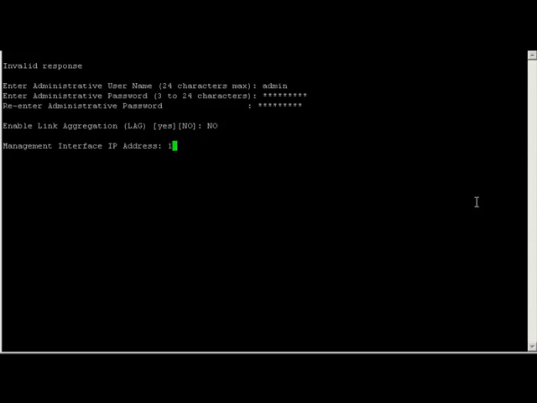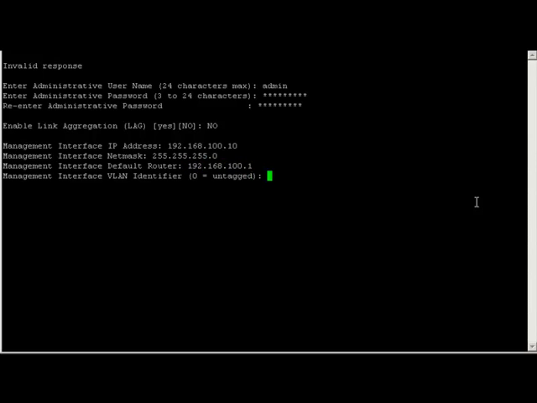Management interface IP address: 192.168.100.10, netmask 255.255.255.0, gateway 192.168.100.1. VLAN identifier, we're not using VLANs. If you were using VLANs, you'd need to connect the controller to a trunk interface on your switch, and obviously enter the VLAN identifier, 10, 20, 30, whatever VLAN you're trying to trunk over to the switch. So we're going to do untagged. We're not going to use VLANs.